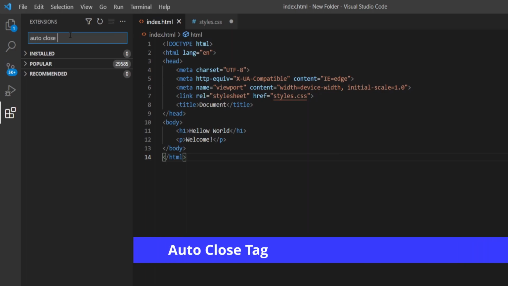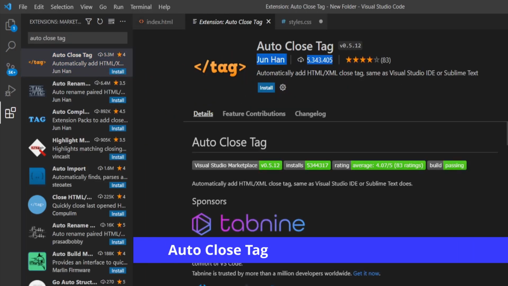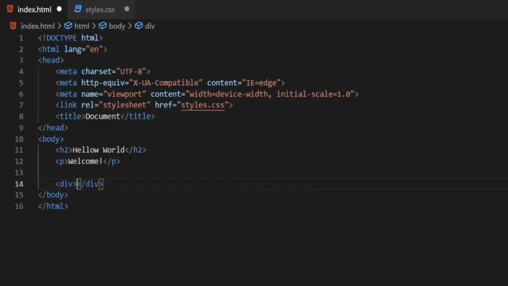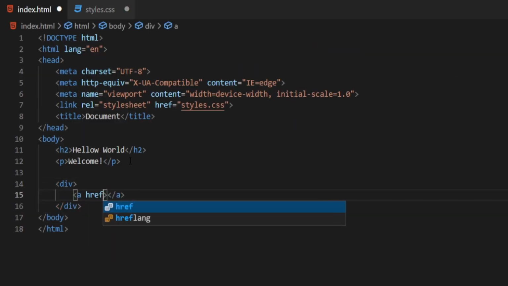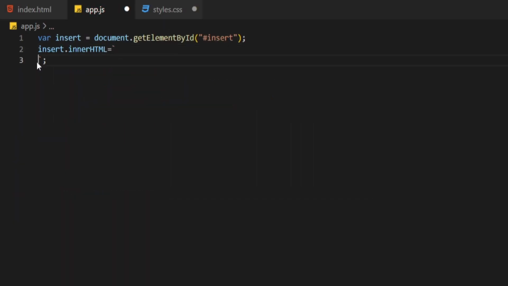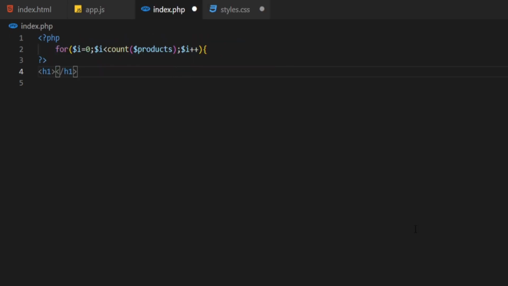The first plugin on the list is called AutoClose Tag from Yunhan. As I mentioned earlier, Visual Studio Code already includes Closed Tag support, but this is only available for HTML and a couple of other programming languages. With AutoClose Tag, we are expanding this list of languages in which tags are automatically closed. These languages include PHP, JavaScript, or XML, among others.